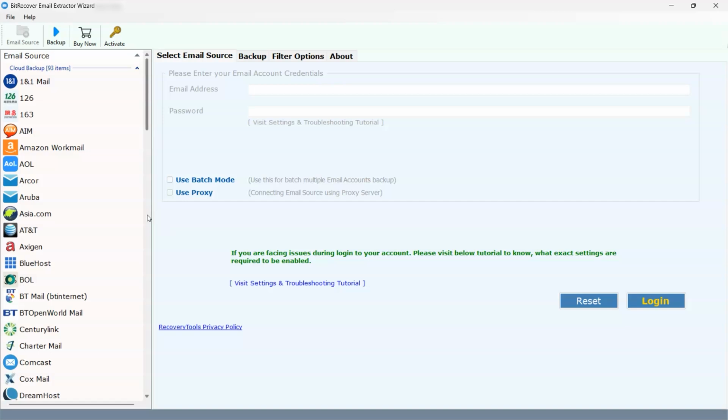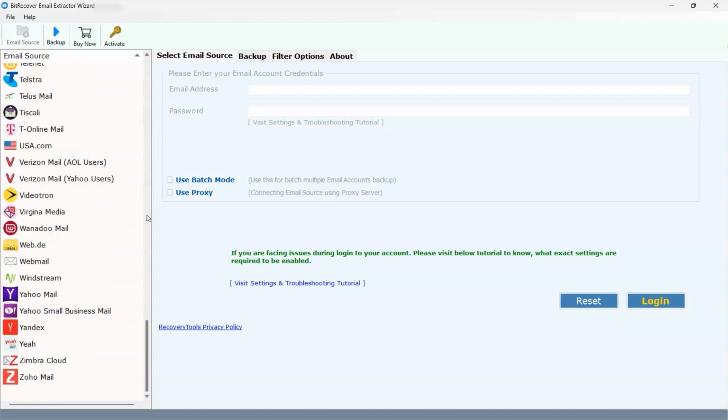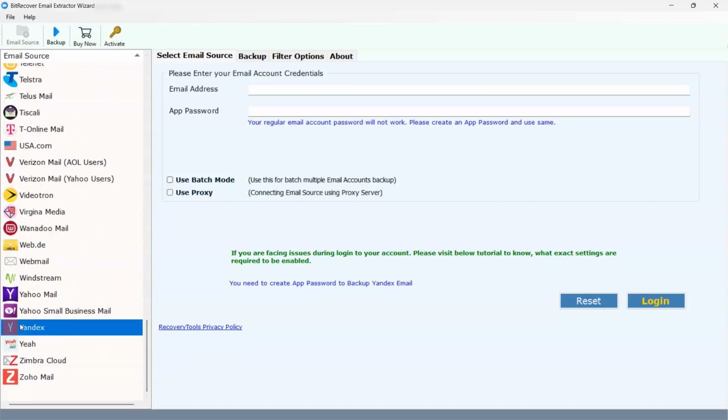Our tool allows users to choose from multiple email clients. Let's select the Yandex option. Within the Yandex option, users will see the Use Batch Mode option to back up multiple Yandex mail accounts at once using a list of login details from a CSV file. Use Proxy option to connect the software to Yandex Mail through a proxy server by entering proxy details for privacy, location access, or to avoid restrictions.